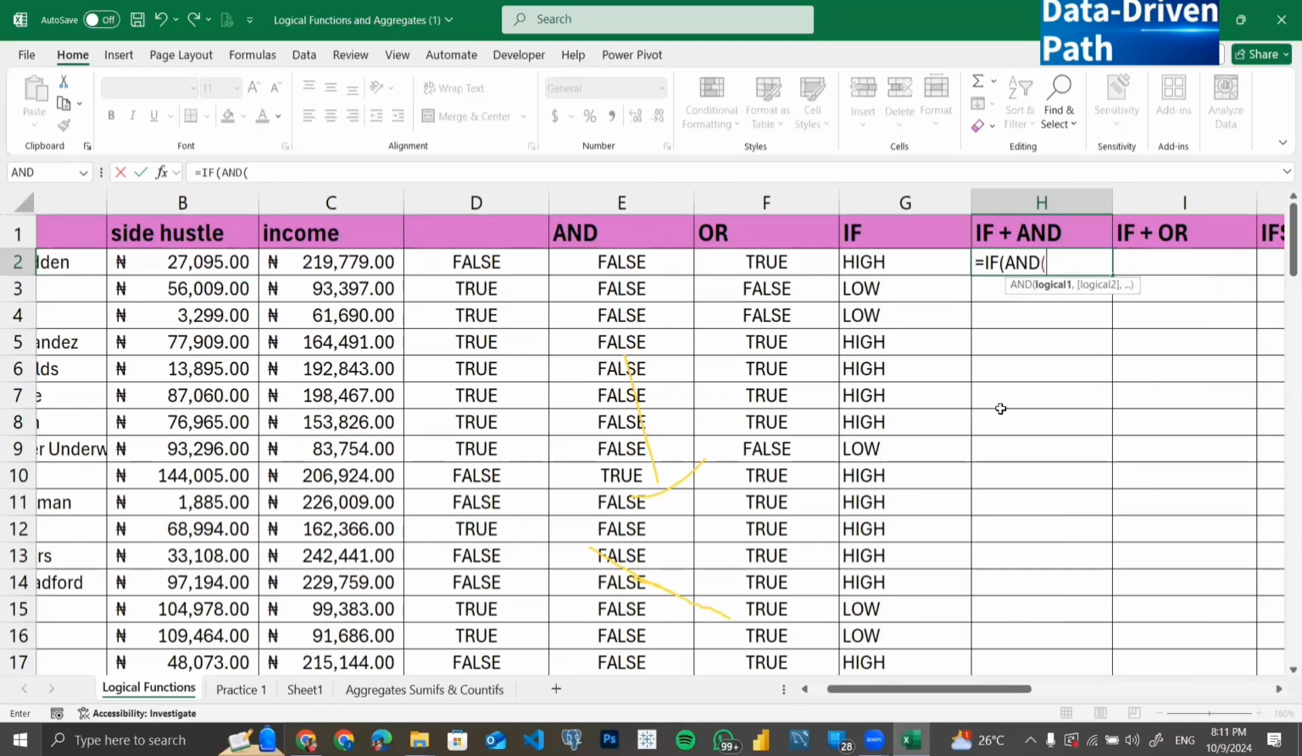AND, open brackets. Now, this value greater than 100,000, which is B2, comma, C2 greater than 150,000. So this AND function will check if both conditions are met. After my AND function, immediately I close my bracket for my AND function. I will press comma so that we move on to the next thing in the if function. This entire AND function is my logical test for the if function.